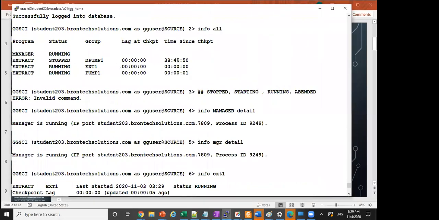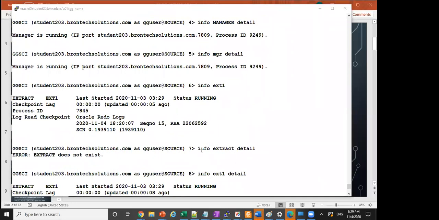There's info all again to see each process running. You can put info and the process name, or the second one, it's up to you. You can put the first one or the second one. So info, put the process name, or you can put info detail if you want more detailed information, okay?